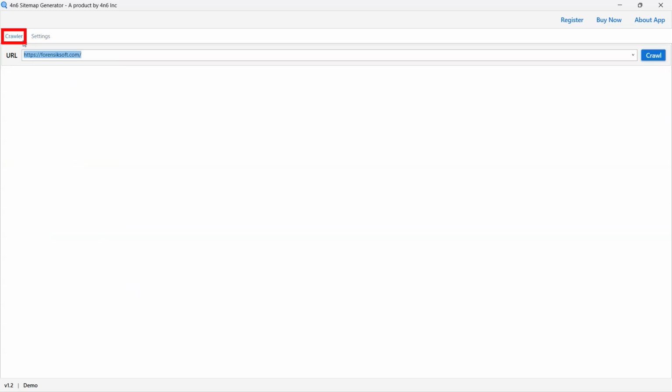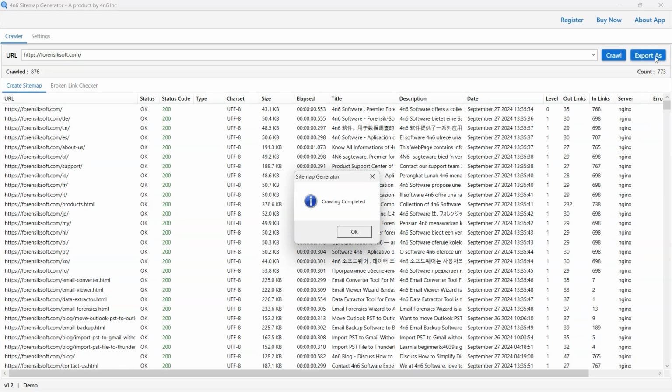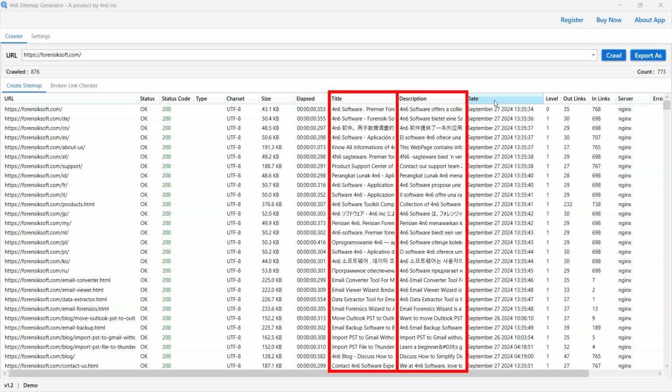Go back to crawler option and click on Crawl button. Shortly, the crawling process will begin. Once the process is complete, a notification will appear on the screen. Click OK to proceed. This sitemap includes columns for URL, size, date, and other details typically found in all sitemap generator software. However, a unique feature of the 4n6 sitemap generator is that it includes columns for title and description.